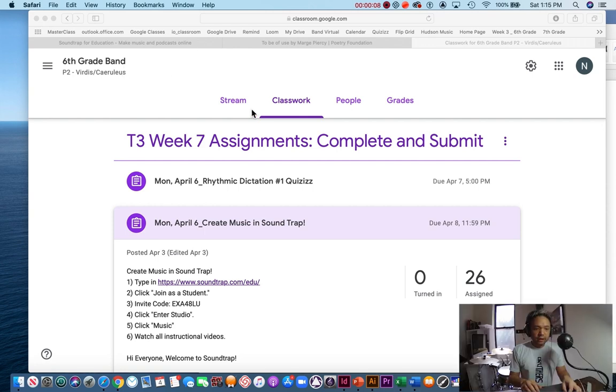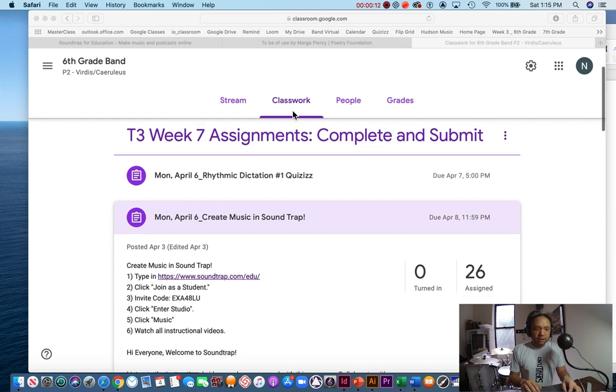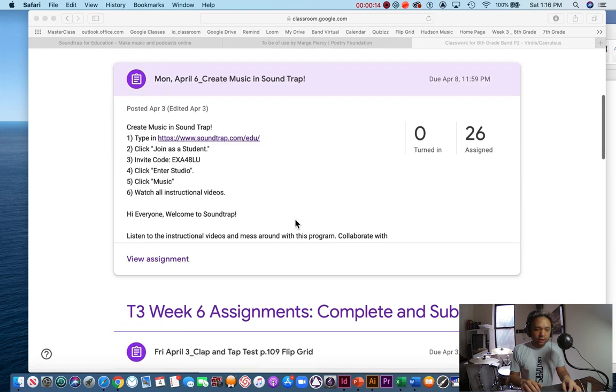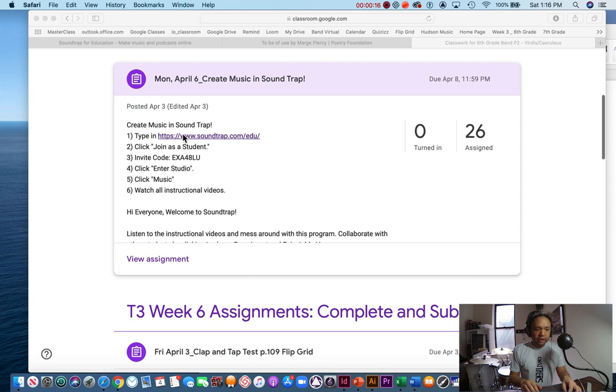Your first assignment, right? For your first Soundtrap assignment, you're going to go under Classwork, and underneath Classwork it says create music in Soundtrap. Under that, you click on soundtrap.edu, join as a student, and type in your code, which is EXA48LU. You enter the studio, click Music, and watch the instructional videos.